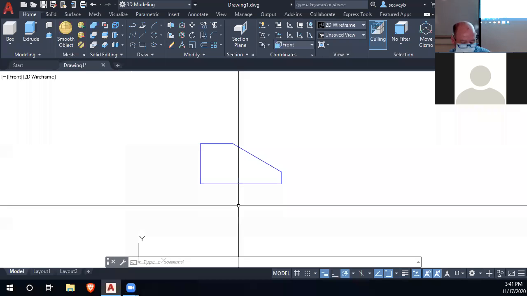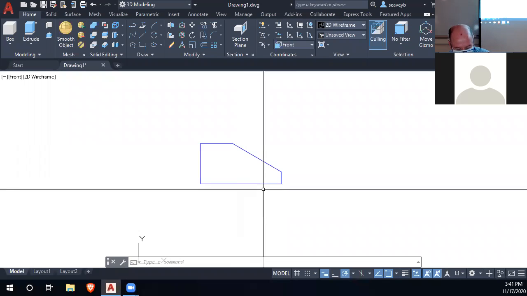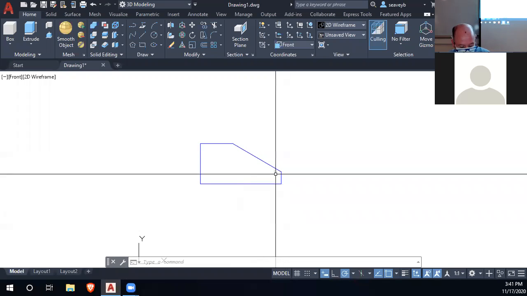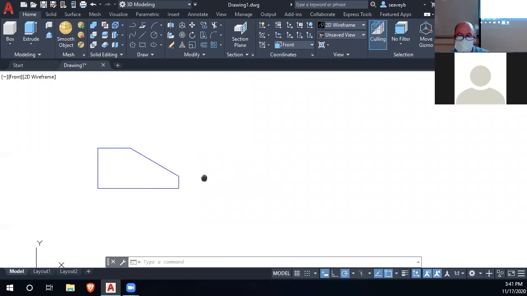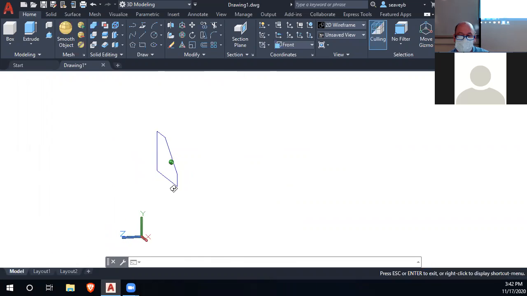So here's the fun part. We've drawn the front view basically, right? But the top and right side views are not there. So let's hold the shift key down and pan. This is panning, just holding your middle mouse wheel down, and then holding the shift key down rotates that. So we can see that it only has 2 dimensions to it, right?